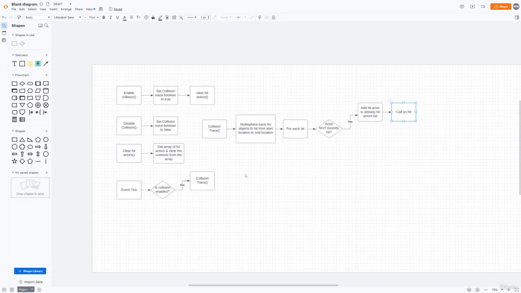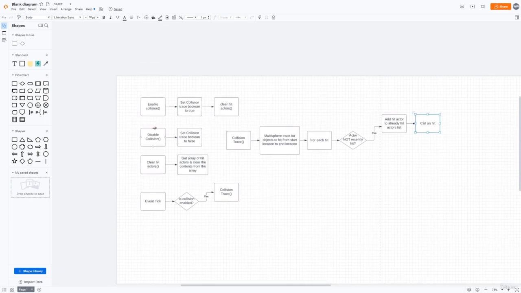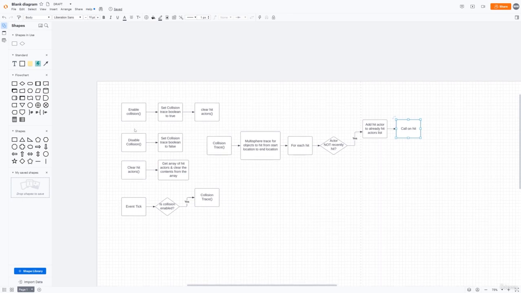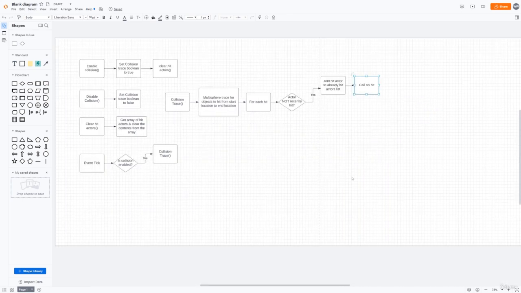I have a flowchart here just to show you the basic design of the system we're going to create. The way this is going to work is we're going to trace for hits on tick with a multi-sphere trace for objects. The object that we're going to be tracing for is a pawn. Since we're tracing for hits on tick, we may hit an actor hundreds of times in a single swing.